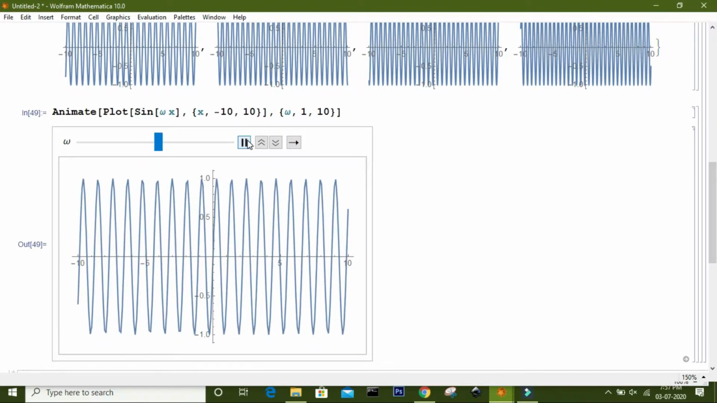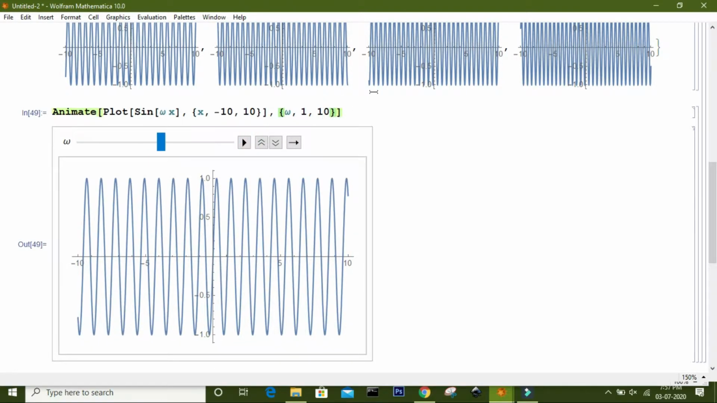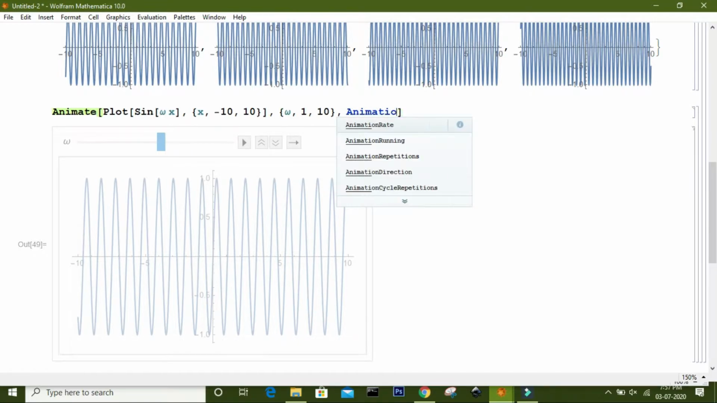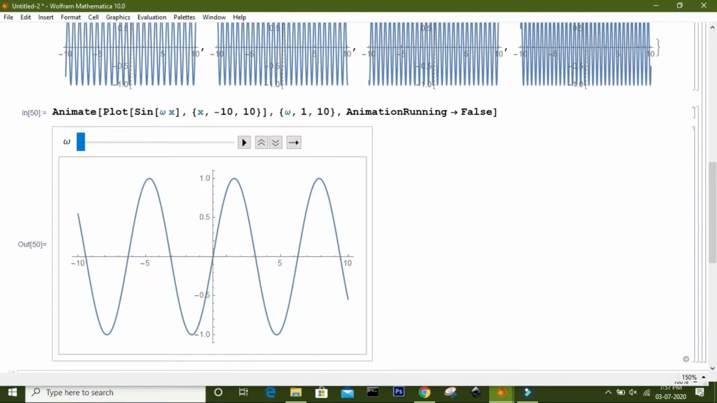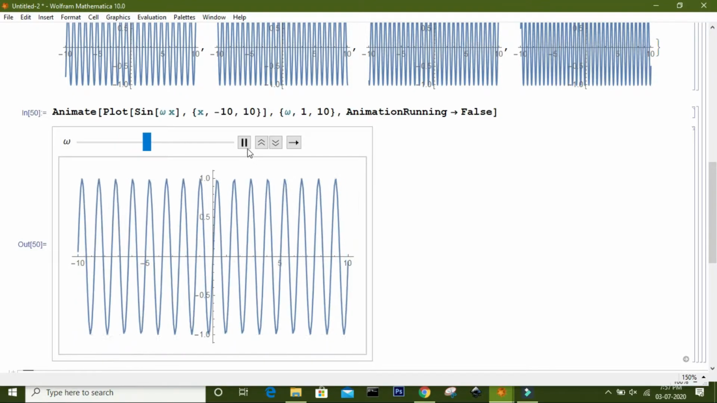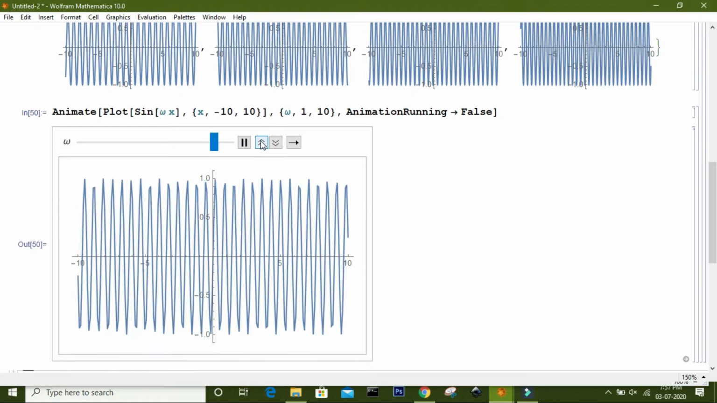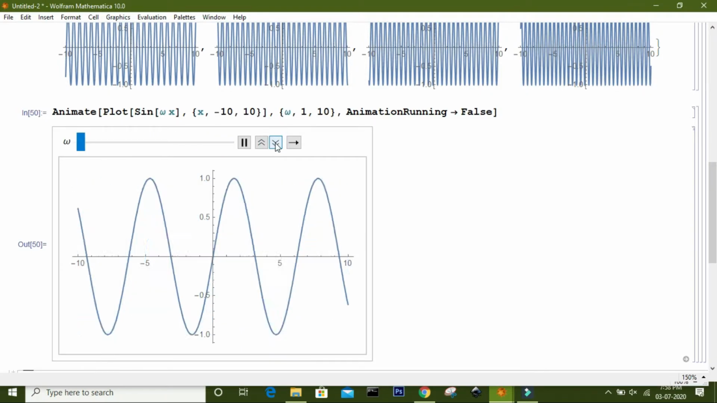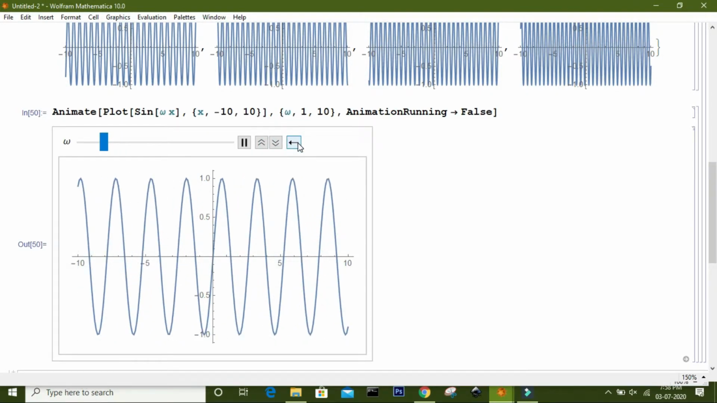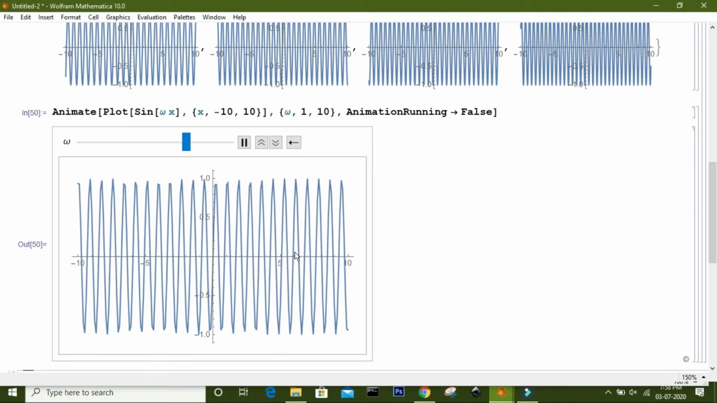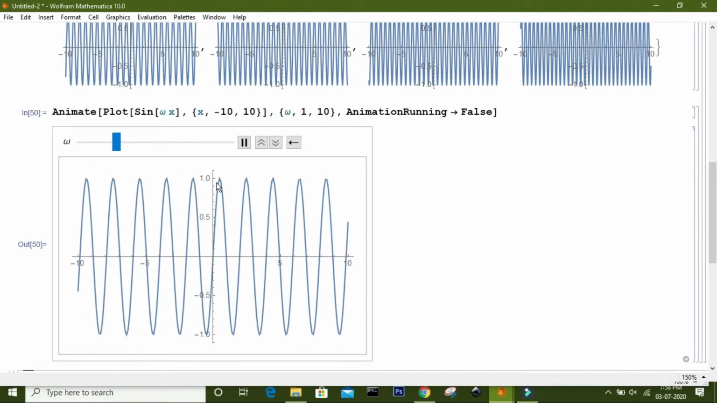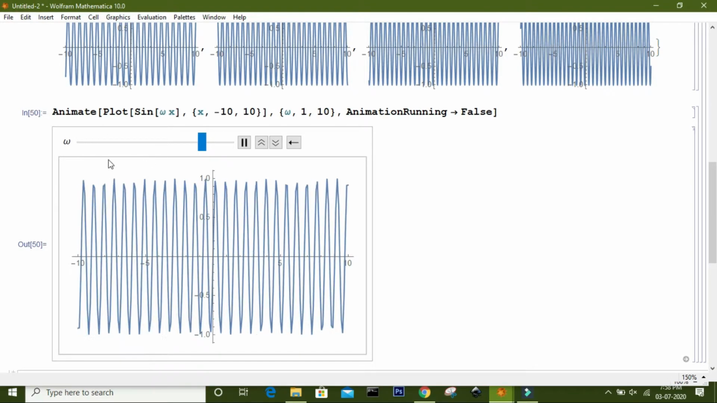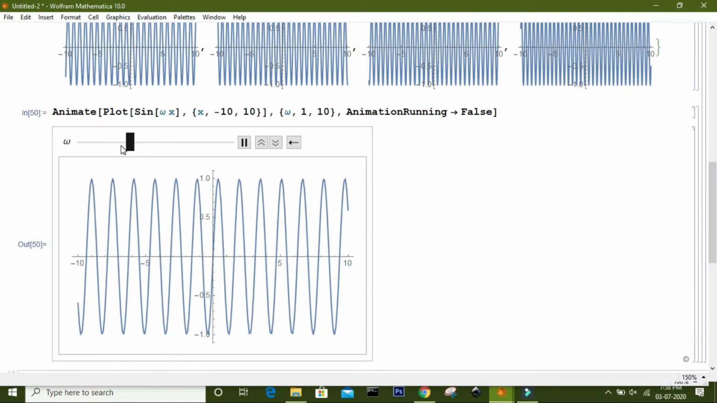So you can set AnimationRunning to be False to manually start the animation. So this is the play button, and this button increases the speed of the animation, this reduces the speed of the animation, and this will reverse the animation. So this is how you can use this Animate function to animate a plot.